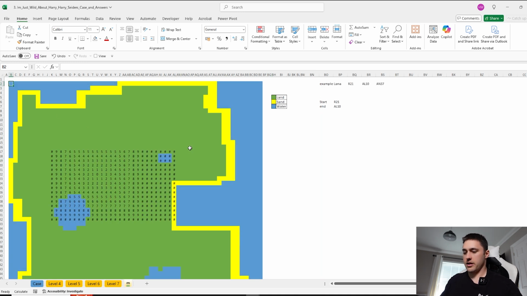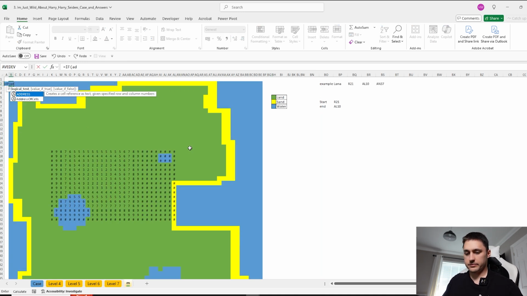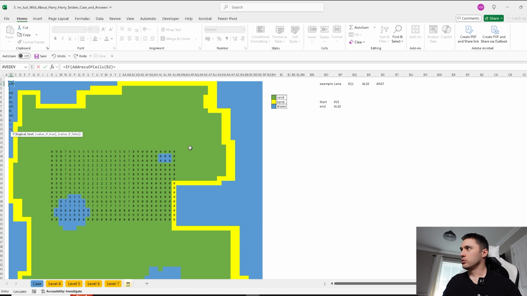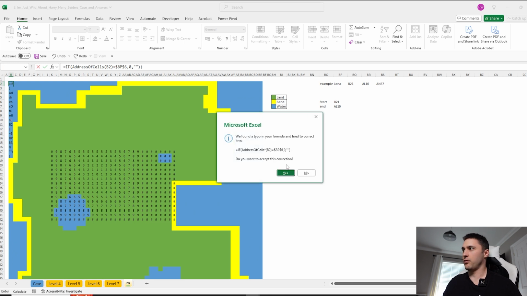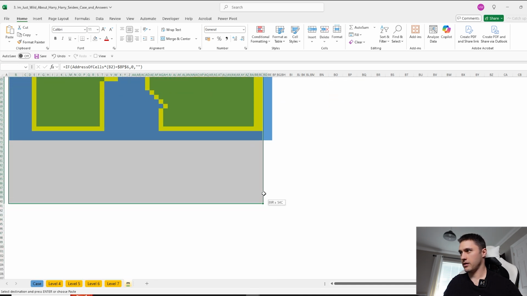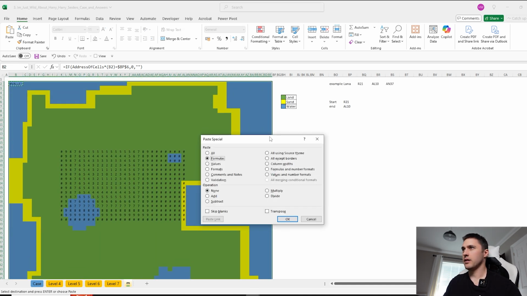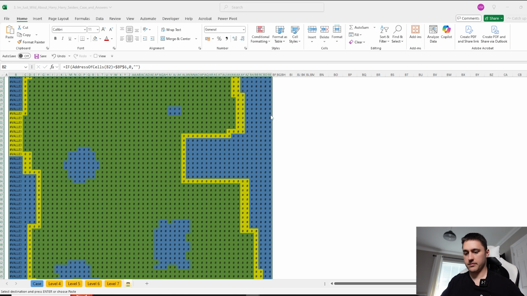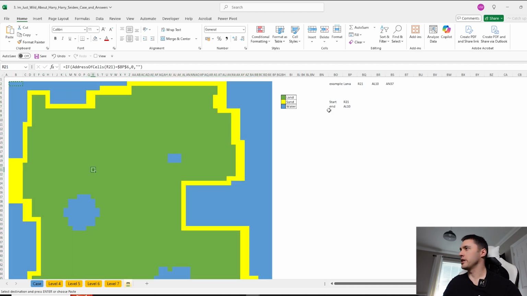Now I want to say if address of cell A1, we're on B2 now because we moved the map, equals the start, give me a 0, otherwise give me a blank. So this is our first formula. So we'll see a 0 appears in our starting cell.